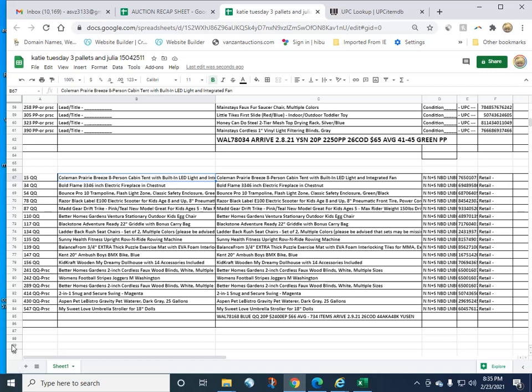Got cords going everywhere. All right, so for this title, I'm going to go ahead and change this. It can only be 5 to 6 words maximum. So right now, I'm going to get rid of this part that says it's got the built-in LED light, and I'm going to put that it is a Coleman 8-person cabin tent. They're still going to be able to see that it's the Coleman Prairie Breeze, but I need to shorten it for a title.